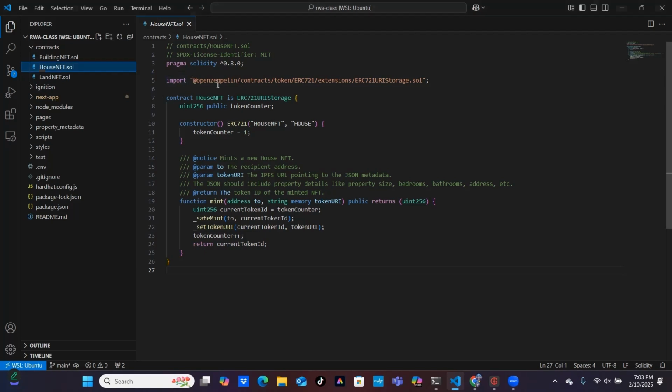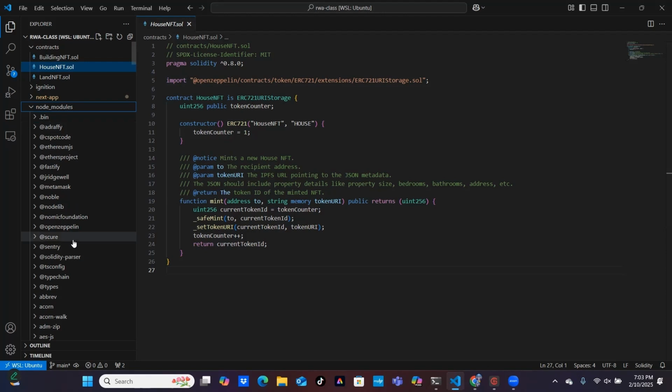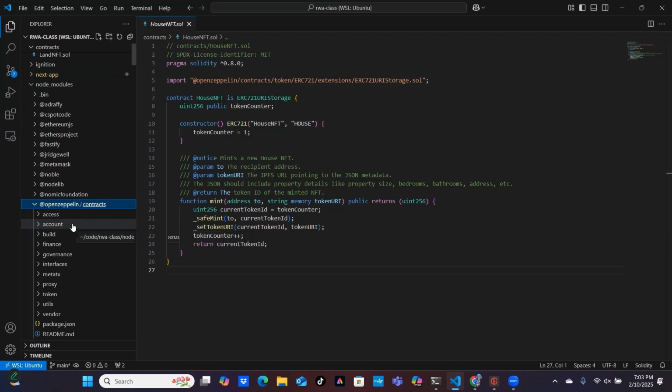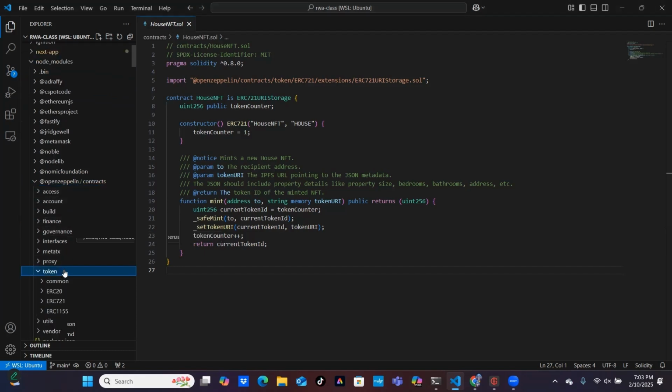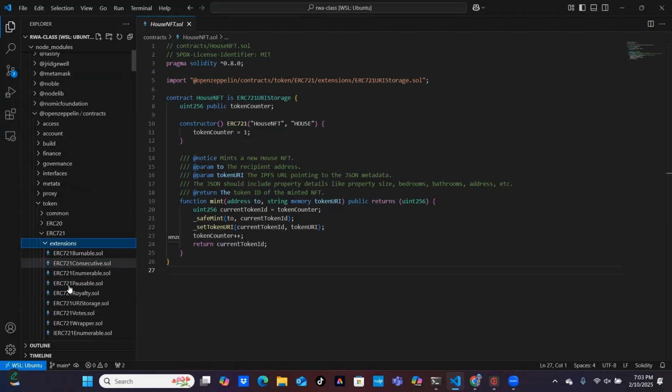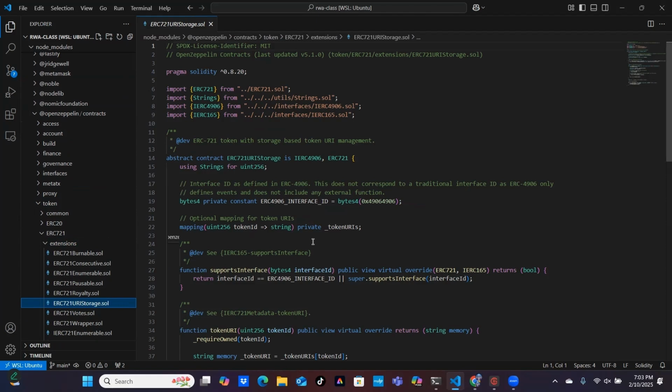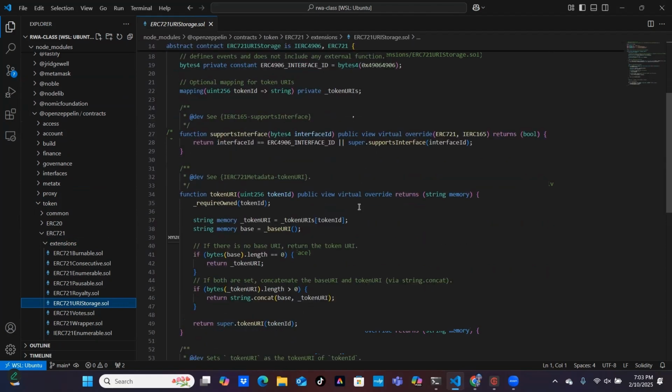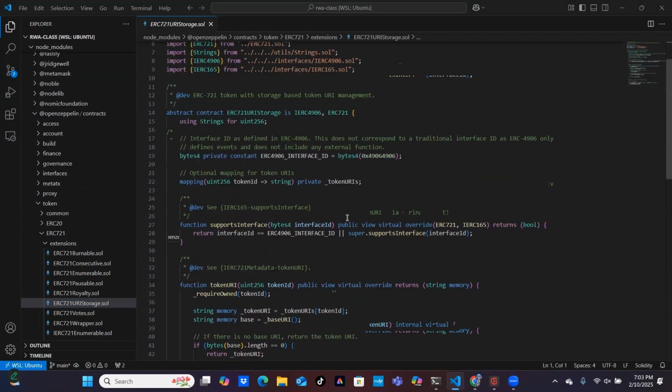But the point of this is this. This import statement here makes it so that the rest of our contract is already in alignment with this contract here. And we can find it as a package, as a dependency that I had to install when I created this project. But when we come down to OpenZeppelin and just follow the path, token, ERC721, extensions, storage. All right. This code came pre-packaged. I just had to install this dependency, right?